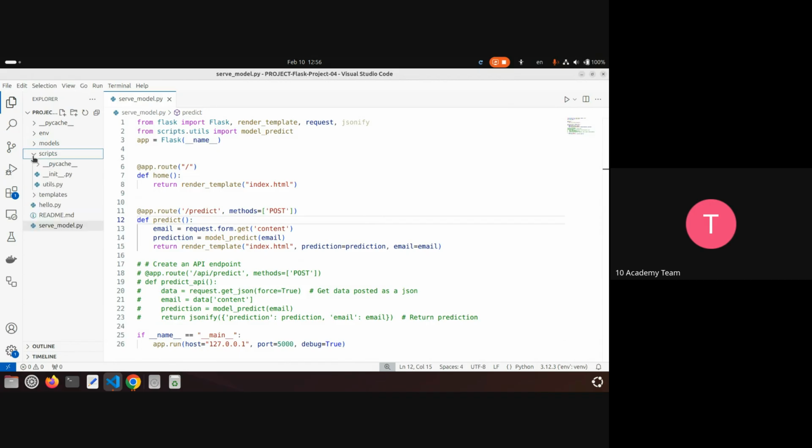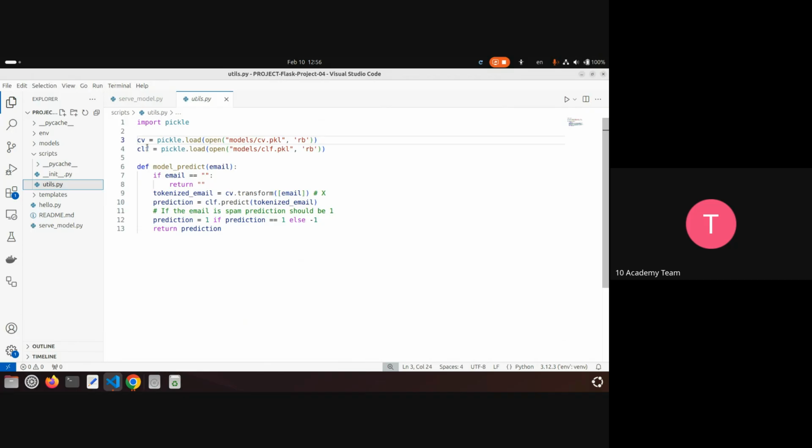I have a script for using the model defined here. So this one will load a tokenizer and a model, a classifier. I defined a function here that will take an email text, and it will transform it with this tokenizer model and get a prediction with the classifier.